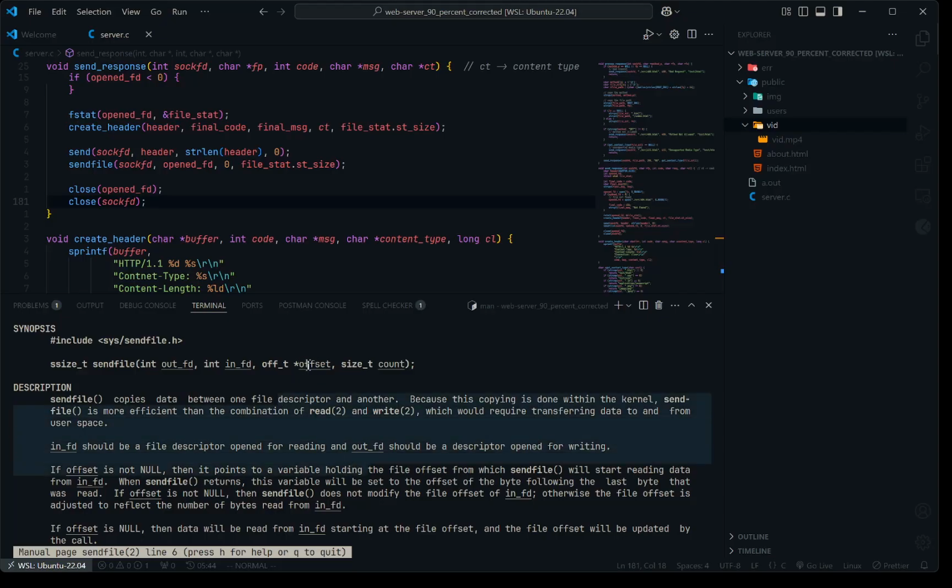So if the offset specifies a value that matches this size, then the function is going to start from here and read up until the value specified with the count, and that value is going to get sent. Then if we update offset by the amount that was sent, it's going to start from here and read up until the value specified by count, until it meets the end of the file. So that's what we are going to do.